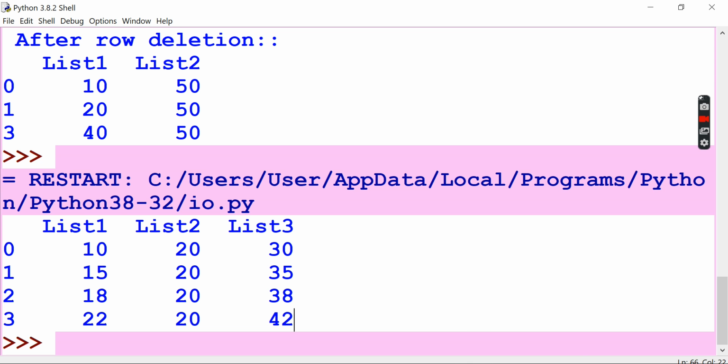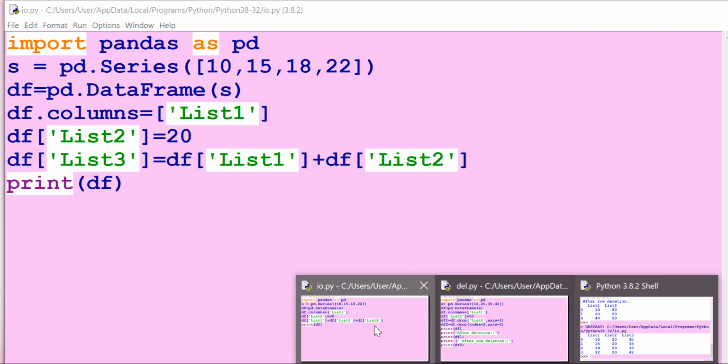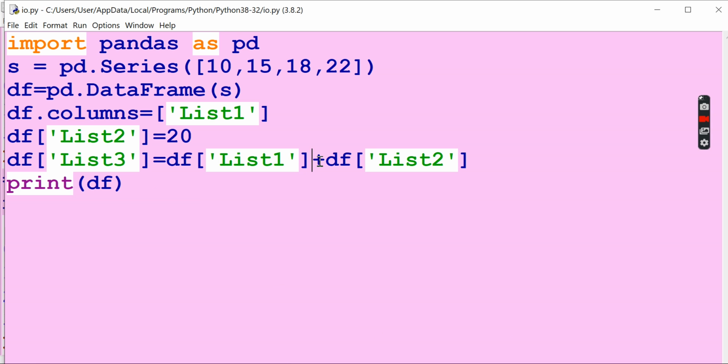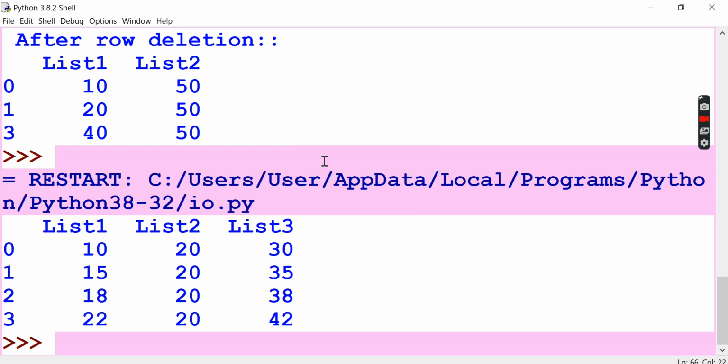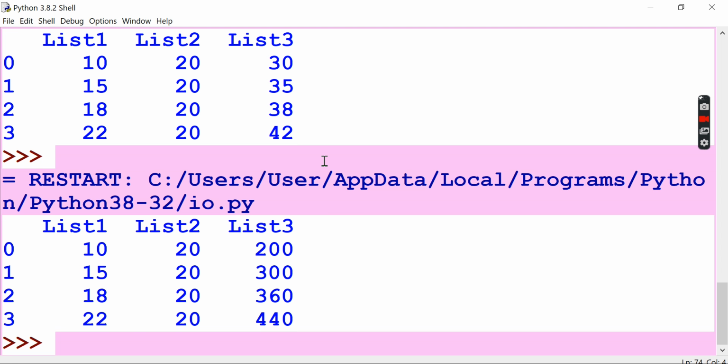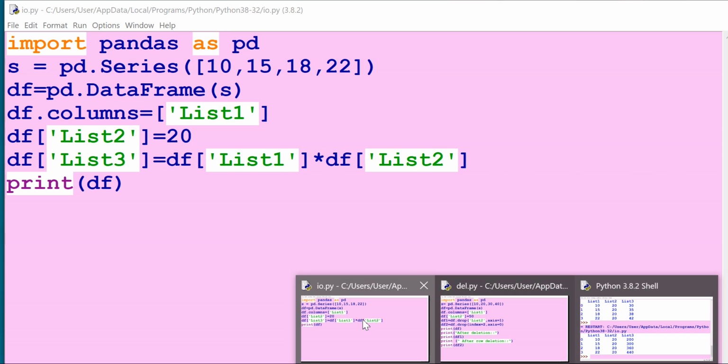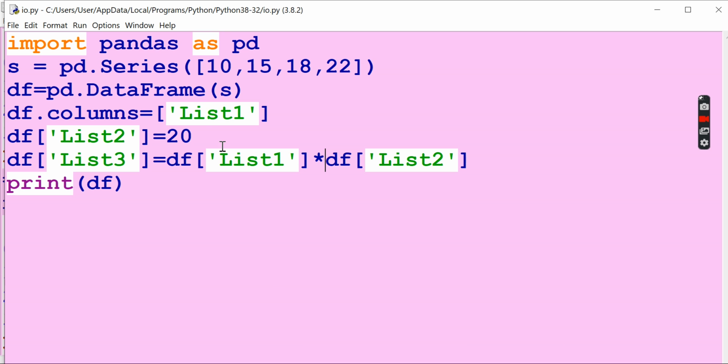When you pass any formula over here, such as multiplication, if you pass list 1 into list 2, both columns will be multiplied. You see here, 10 into 20 is 200, 15 into 20 is 300. These values have been generated by the system. It multiplies both columns, so according to the calculation given over here, it will run.